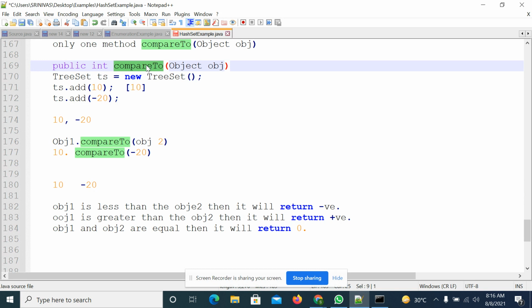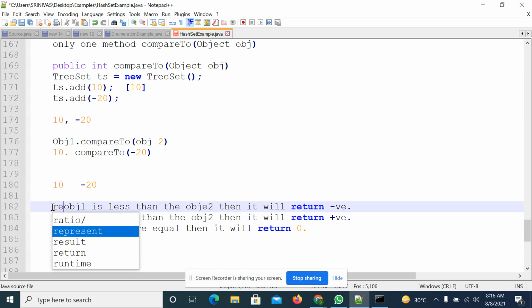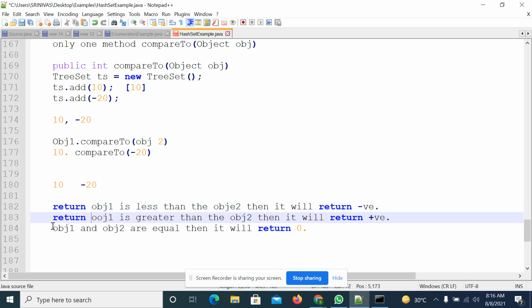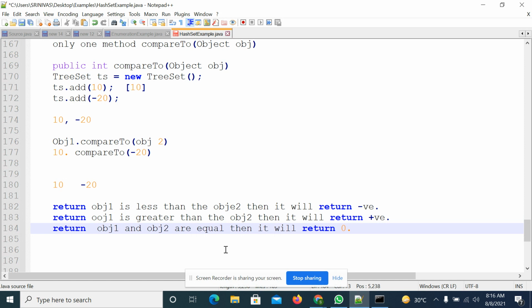Okay, I hope you are getting the point. So it will return a positive number, a negative number, or 0, based on the comparisons. So the compareTo method will work in this way.